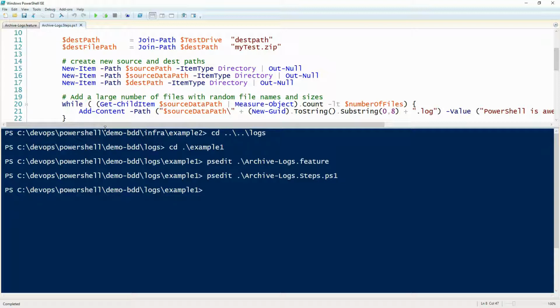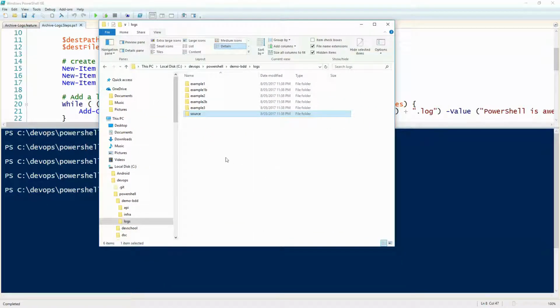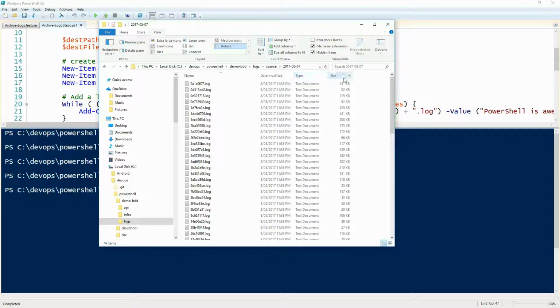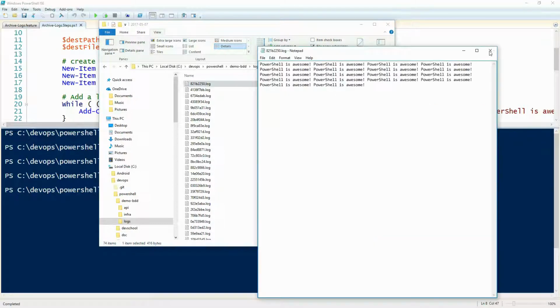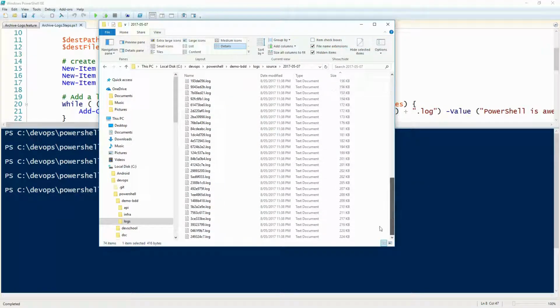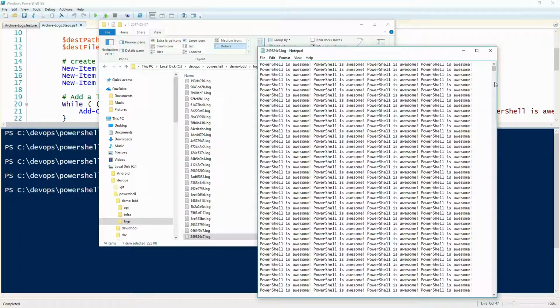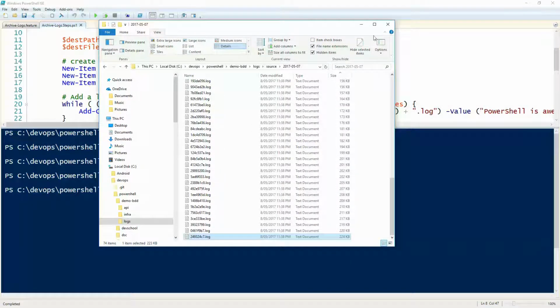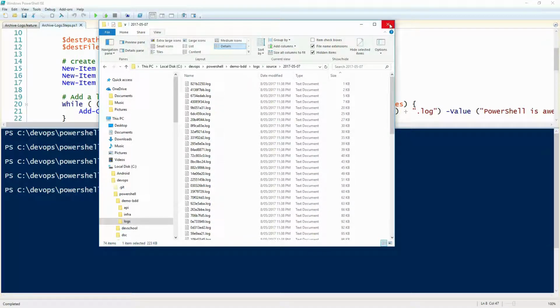What that looks like is, and I know I'm doing this in a GUI, and don't hate me, but what this looks like is a folder like this with a date on it, and we end up with all of these files with kind of randomized names. Some of the smaller files just say PowerShell is awesome, and some of the bigger files will say that quite a lot. So this is just me creating some random files of a random file size, just to make sure my script is doing what it should be doing.